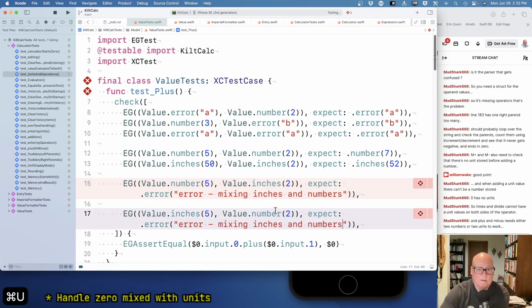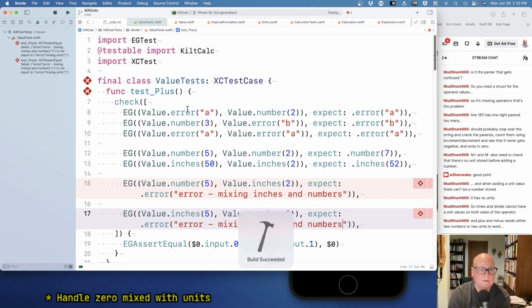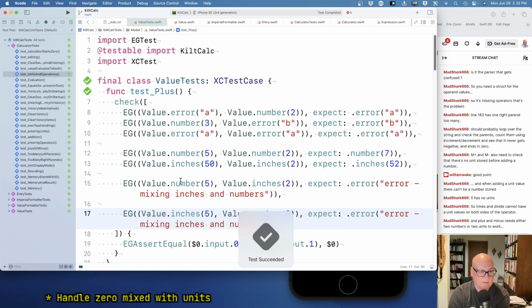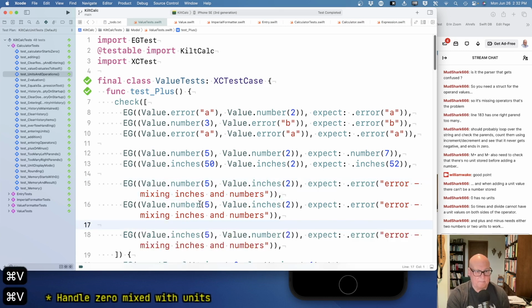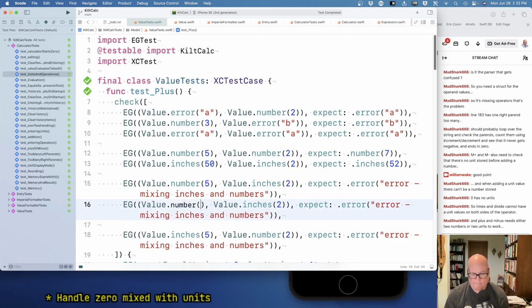Okay, so that test should be good. Now we're going to put the 0 test in there. If you have number 0 plus inches, we expect the inches to just come back.